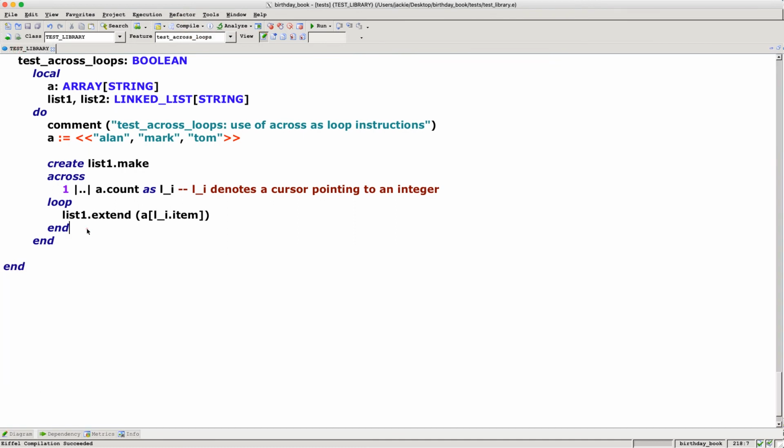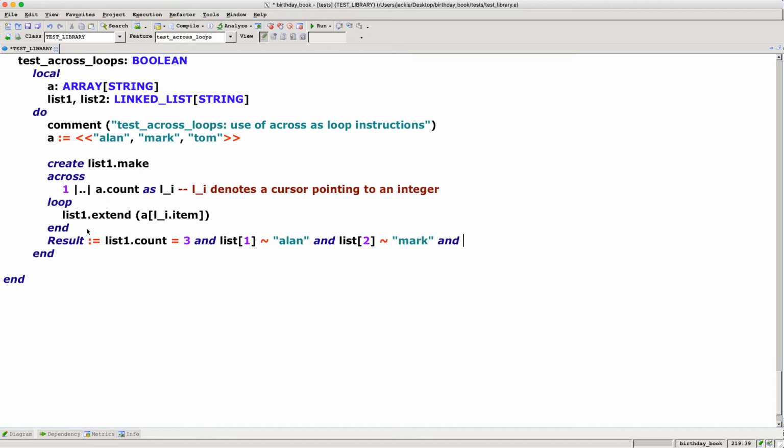Let me try to write a test, and then I will show you the one that's very commonly mistaken by students. So I can say result is assigned to, for example, list1.count is equal to 3, and also list at index 1 should be Alan, and list at position 2 should be tilde equal Mark, and also list at position 3 tilde equal Tom.